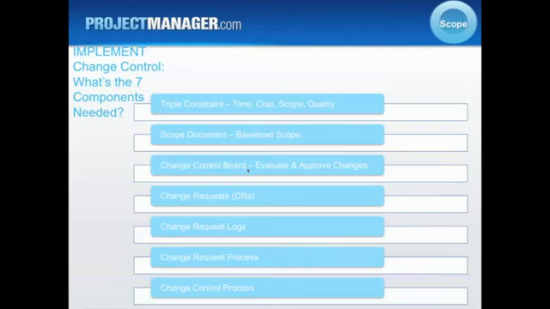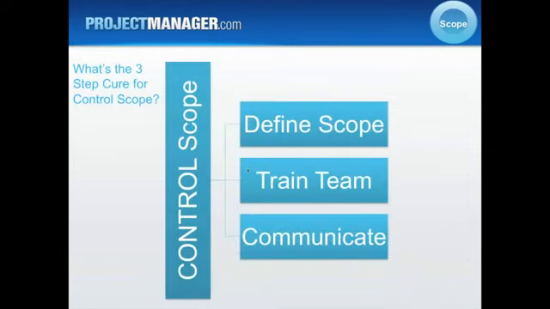And then the change control process is actually identifying where the change goes. How is it evaluated? Who evaluates it? Maybe there's an escalation period. So that identifies the change control, the decisions, the evaluation, the approval or denial of a change. So those are seven of the components needed for implementing change control. So there is what we call a three-step cure for controlling the scope.